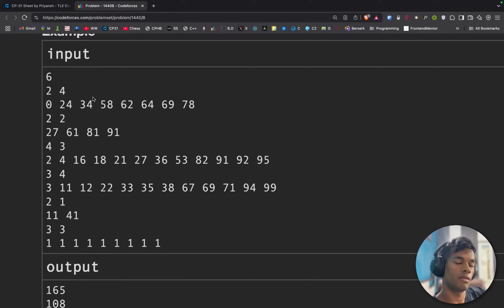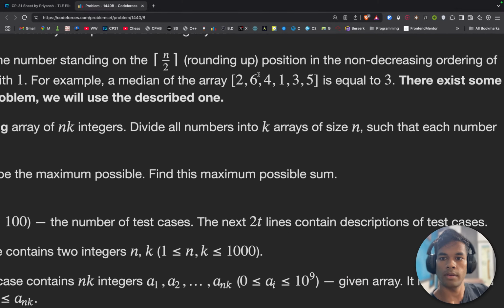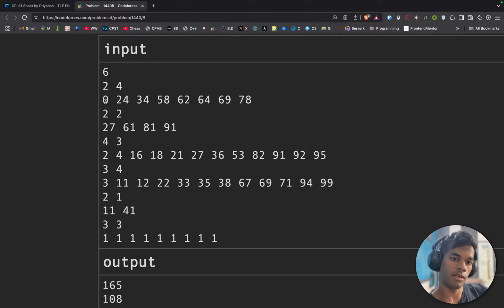Since the array is in non-descending order, and I would like to maximize the sum, I would like to have at the median position the maximum possible element, and since there are bound to be numbers after it, those numbers will have to be bigger than this number.